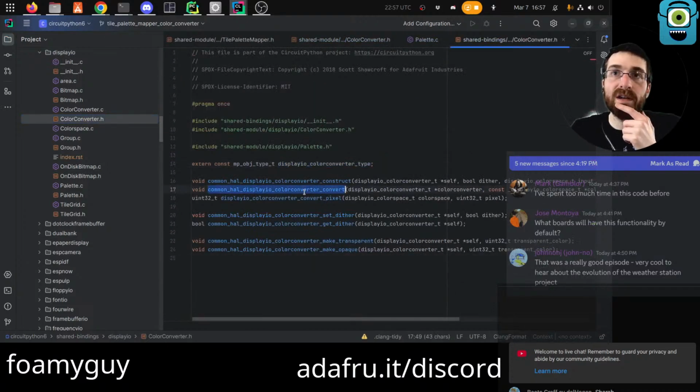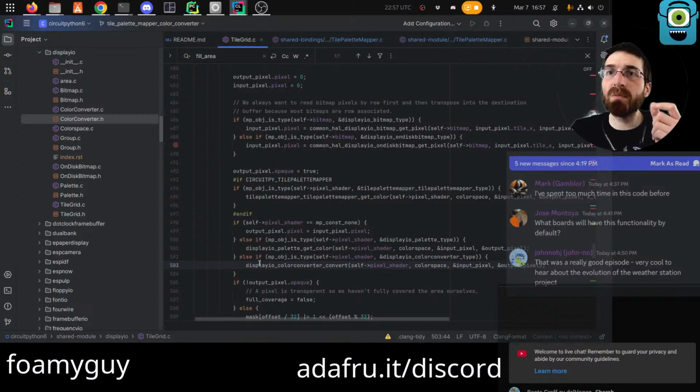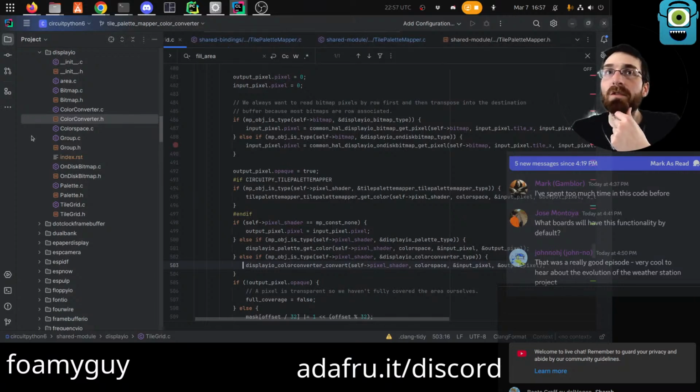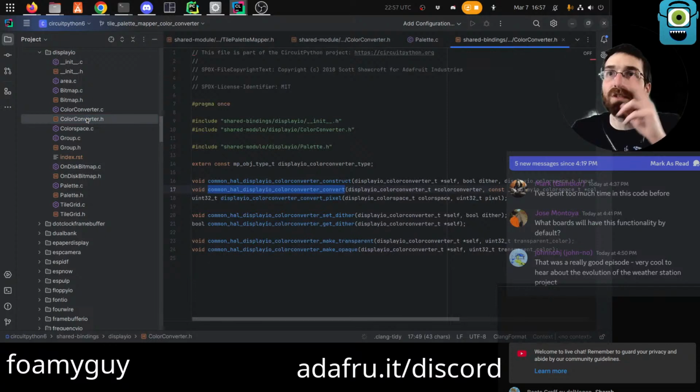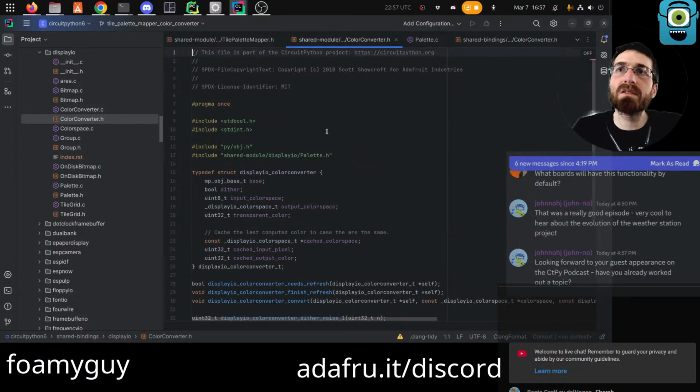Convert. But that's a common HAL. We're not using common HAL, are we? One thing I will say that's still a bit mysterious to me is there's this instance where we have a convert and then we have a convert color and then we also have a common HAL displayio converter convert color or whatever. We end up with different versions of functions that sound the same on the surface. It's not actually declared here though, so that's interesting.